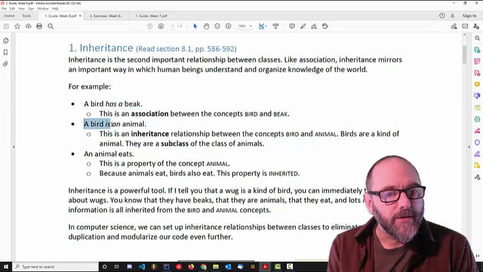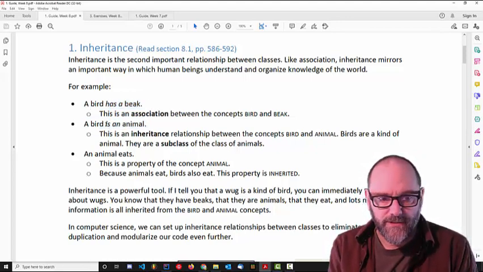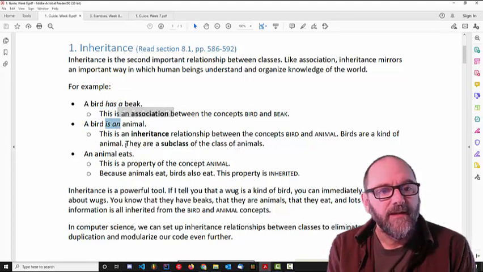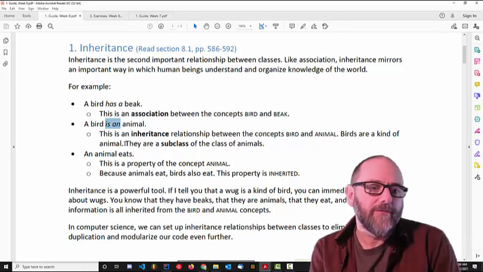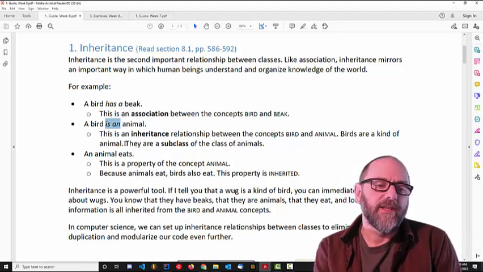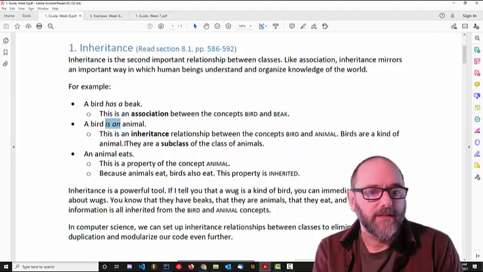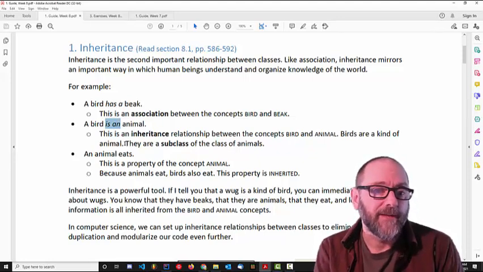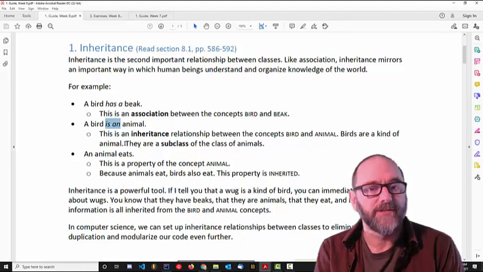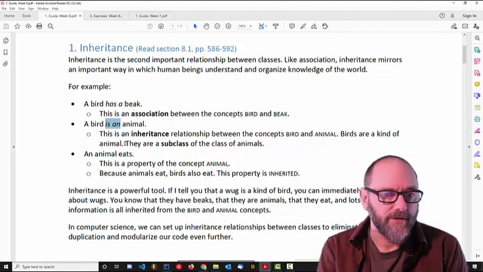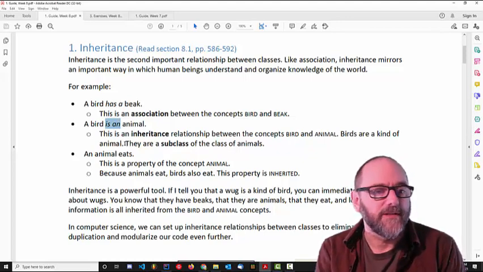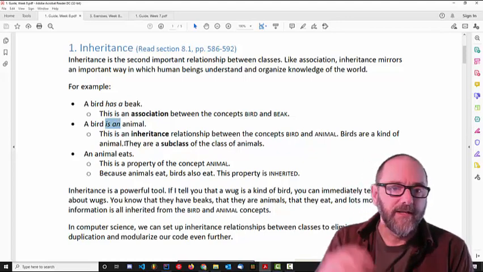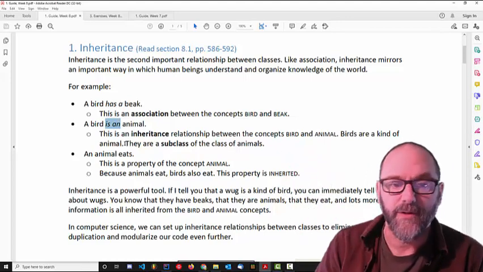A bird also is an animal. So this is a different relationship. This is the is-a relationship. And in computer science, we call this an inheritance relationship. So we have another concept, animal, and the bird is an example of that. So we can say it's a subclass of animals. Animals are a class of objects in the world. Some things are animals and some things are not. And the bird is a subclass of that. Sometimes we also refer to these as parent and child. So the animal is the parent class, and below that is bird.